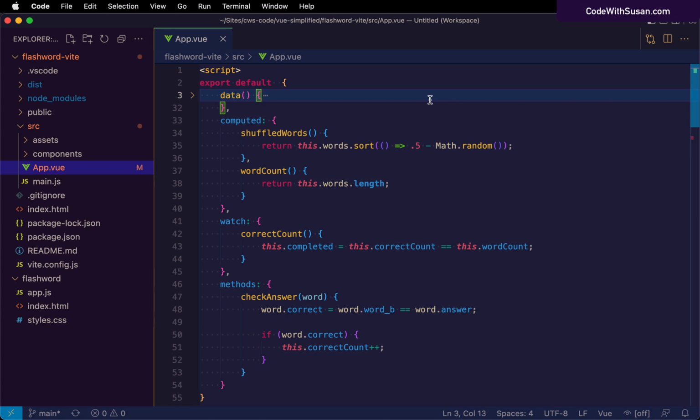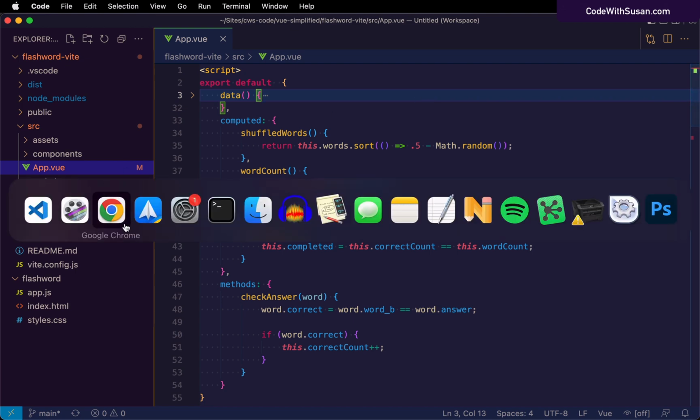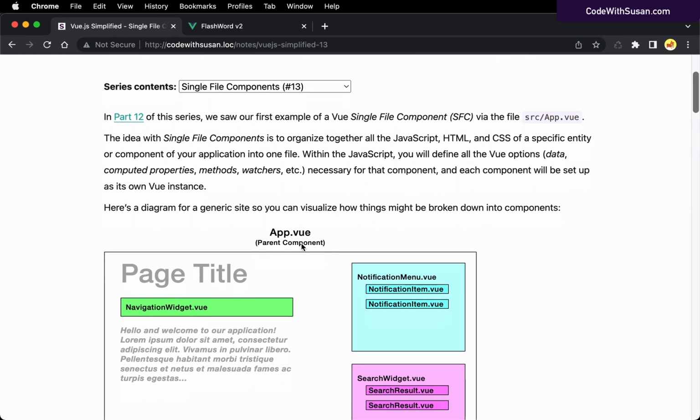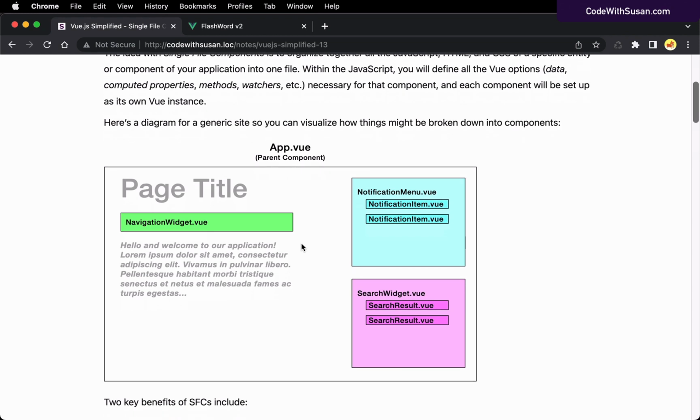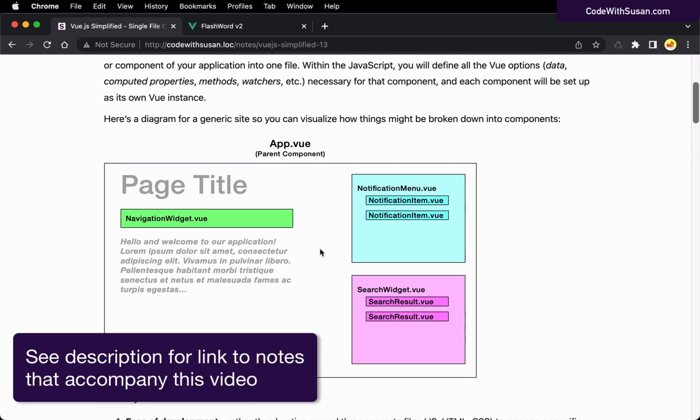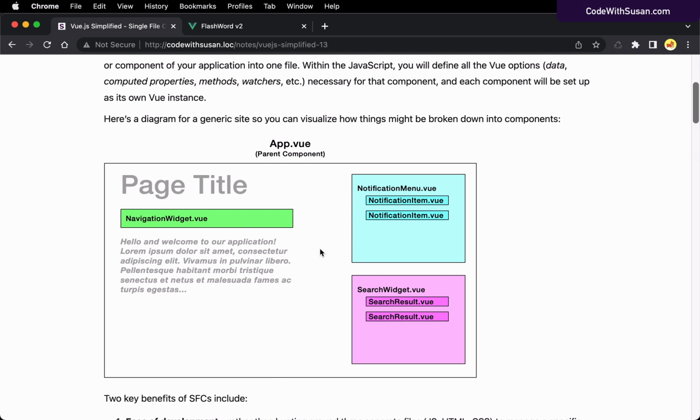Now, in the case of app.vue, this is like our parent component that lays out the overall foundation for our application. What we're going to see more commonly with components is the idea to really divide and conquer, to think about the individual entities within your application and turn them into their own components. And to visualize this, here in the notes, I have a generic diagram for a website where we can imagine different parts of the application being managed by separate components. For example, you could have a component for your navigation, a component for a notification menu, as well as things like a little search widget.